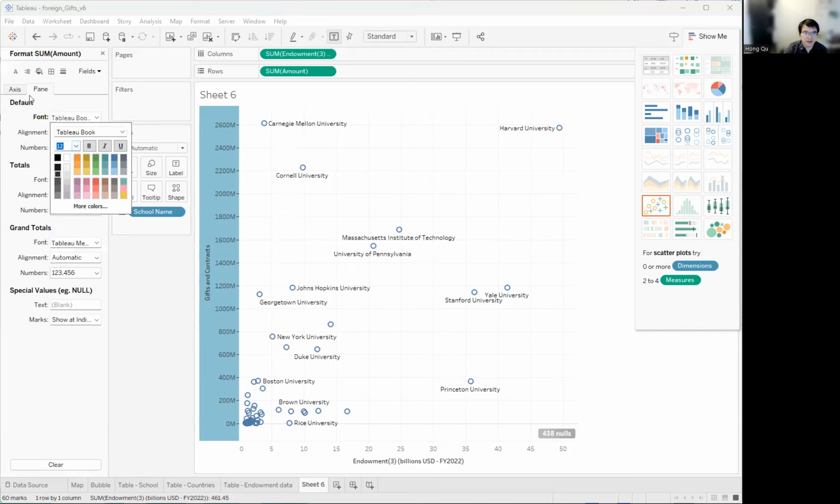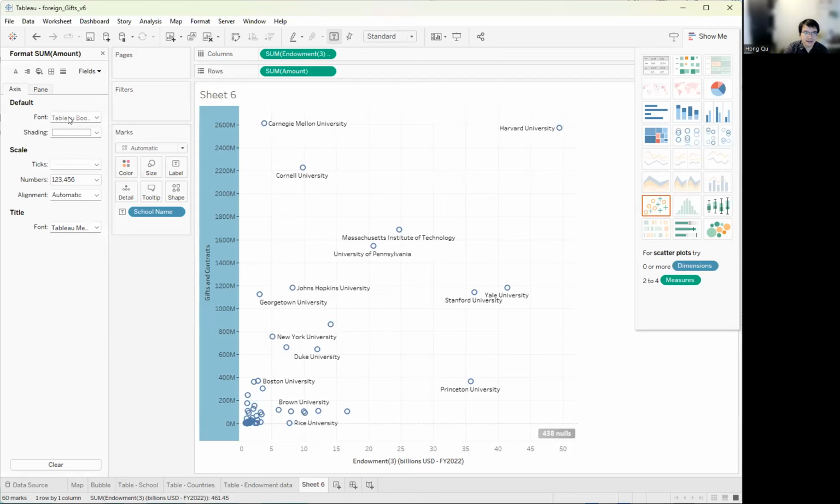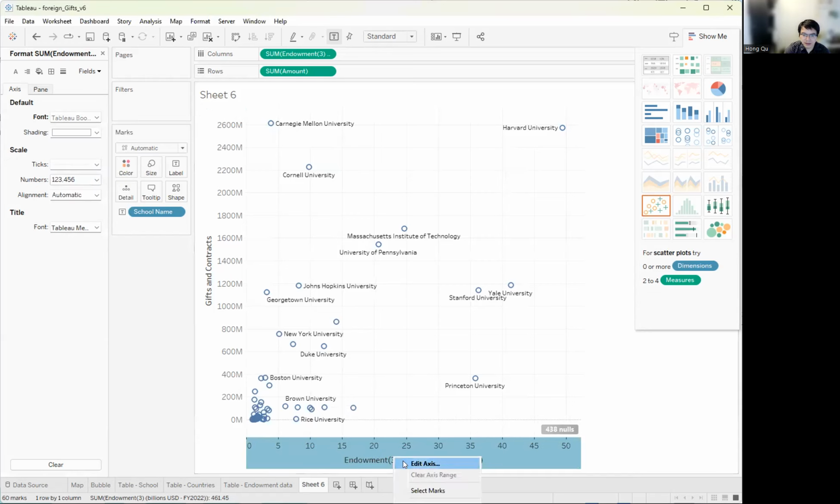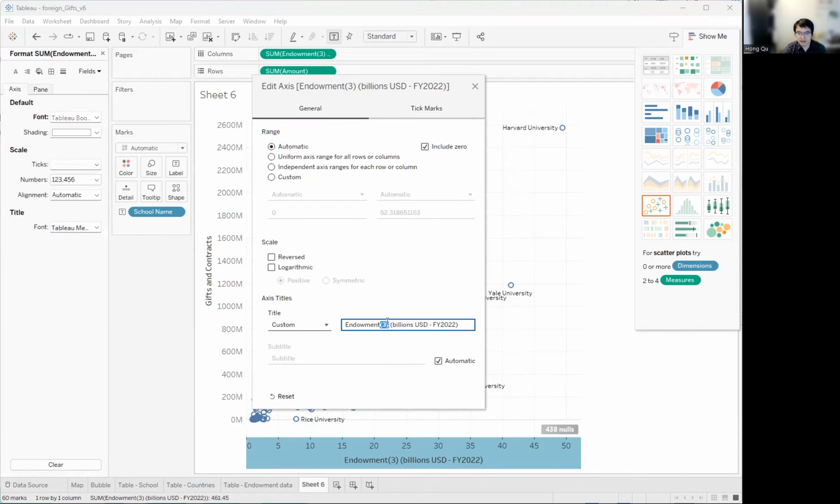And notice it didn't change anything because I'm not on the axis. So I need to go to the axis, because the label is part of the axis, not inside the pane. Same here. I need to rename this because this is not very legible. Let's make sure it's in the axes, and let's make it 11. Then let's rename the actual label itself, endowment in billions, maybe 2022. Okay, for now that's fine.